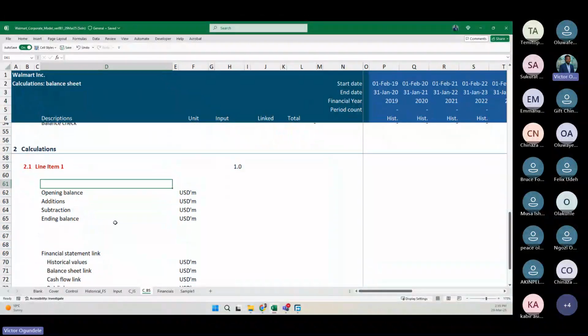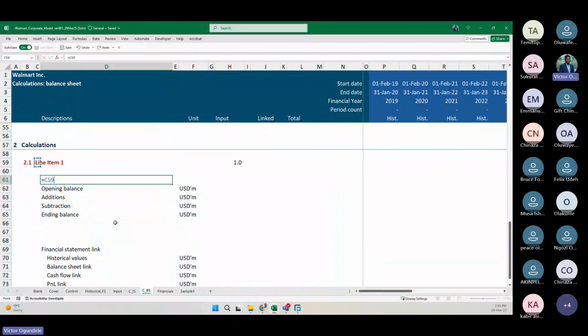So I think I can just use a text join. So equal to my line item, the name of the line item, then just text join it to schedule.